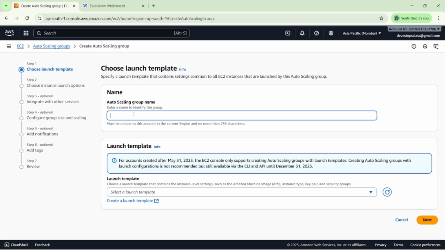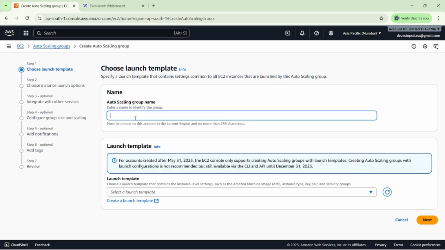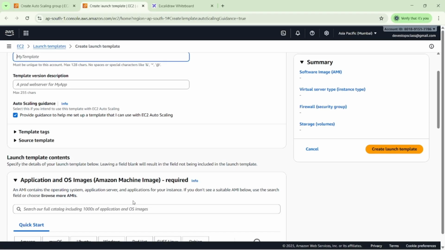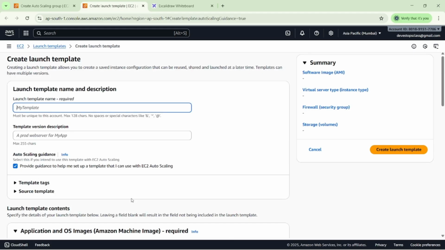You can see here, first we need to add the auto scaling group. I think I have created some templates here. Oh, I'm creating one template here. First auto scaling, just test 01 here. Then we have so many options here. If you want to select an existing one, otherwise we can create a new template here. A template is nothing but defining the parameters for the EC2 machines. Already we know how to create the EC2 machines.